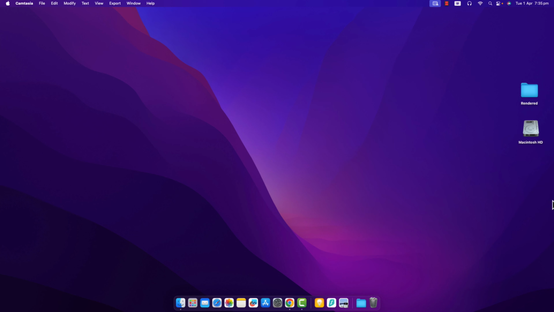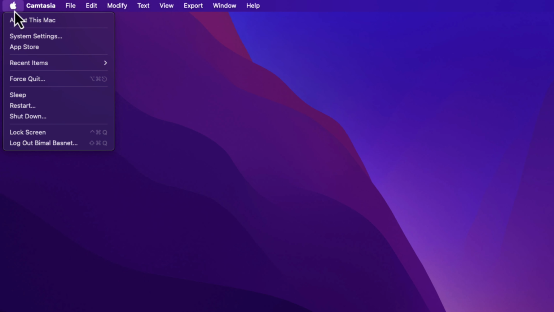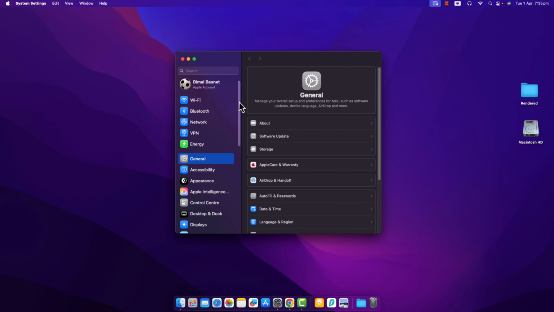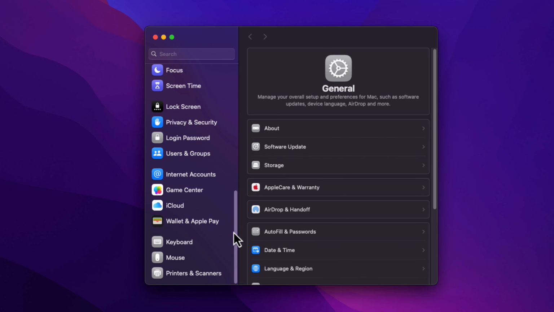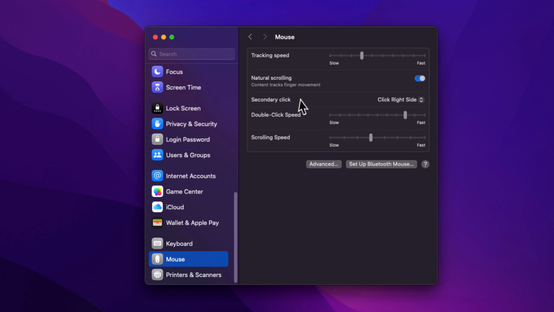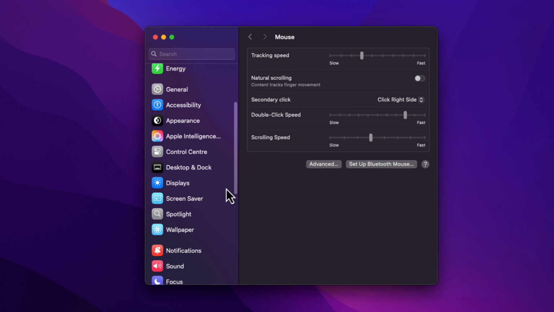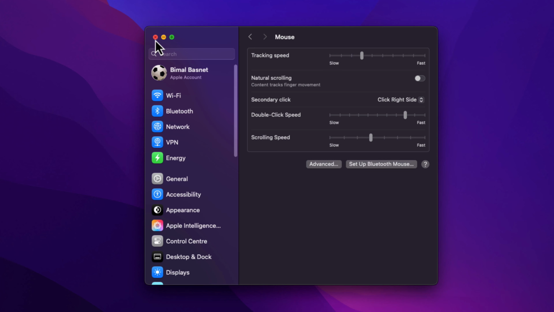For this, simply access your settings by clicking the Apple ID profile from the top left, then going to the option System Settings. From here, just scroll down to the bottom until you see the option called Mouse. When you select Mouse, you'll find that the option Natural Scrolling is actually turned on. So this is what's causing the problem. If you do not want that to be the case, just turn that off, and now your mouse wheel will start rolling back to the normal way it used to on Windows.